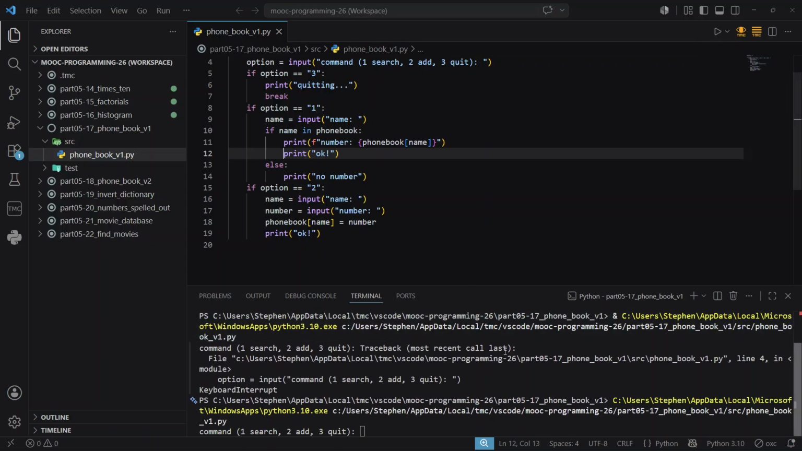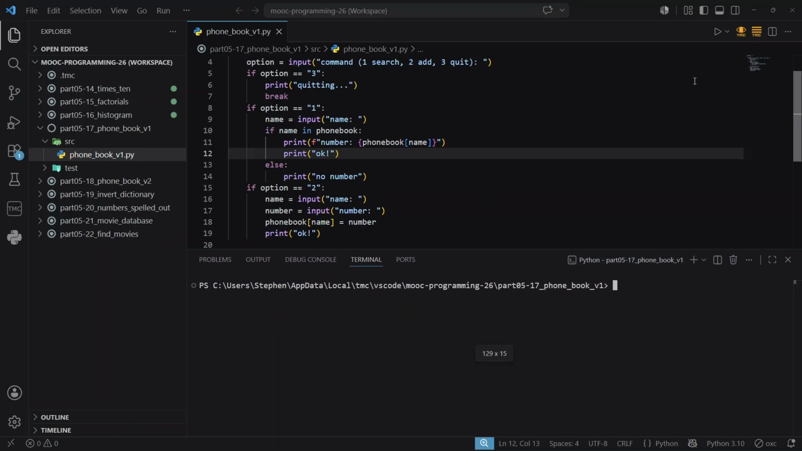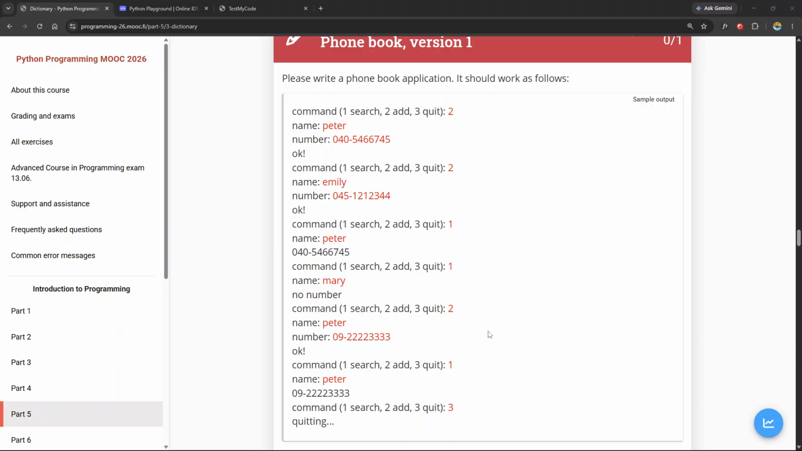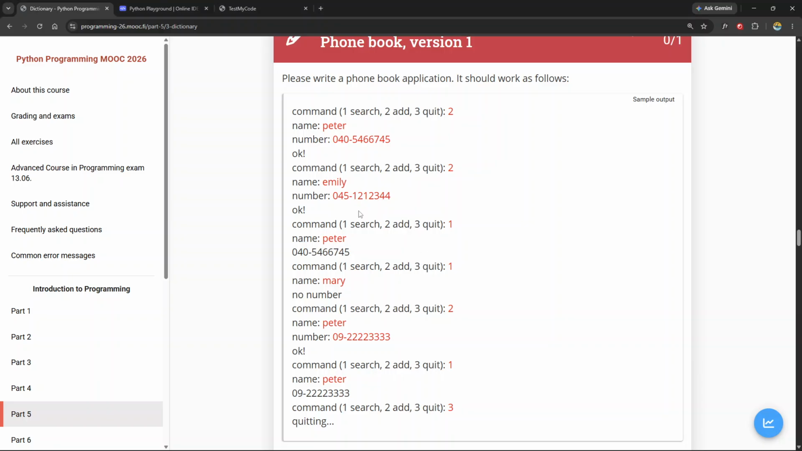So let's run this again. In fact, let me clear. Okay, so now if we run 1 and we write Peter, no number. If we do 2 and we type in Emily and her number is 045 121 2344. Okay, now if we look up Emily, we get her number and then OK printed.